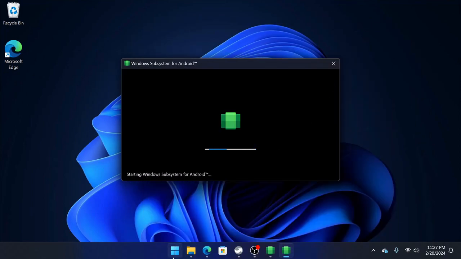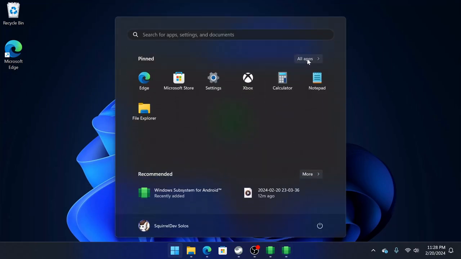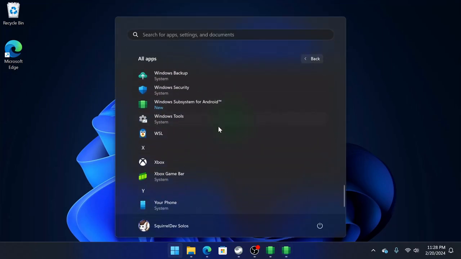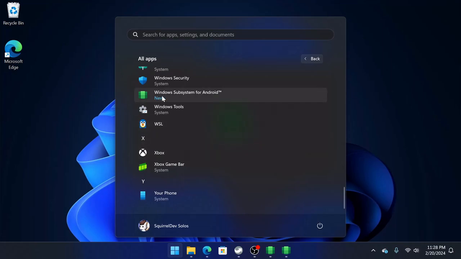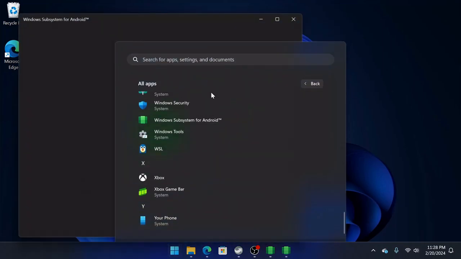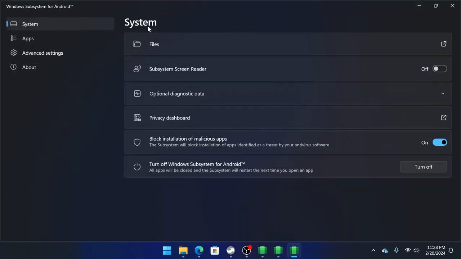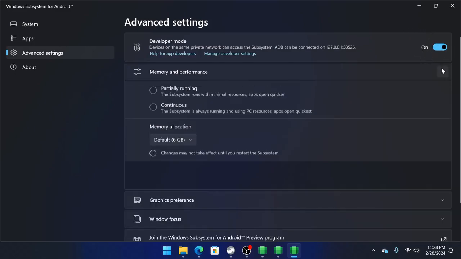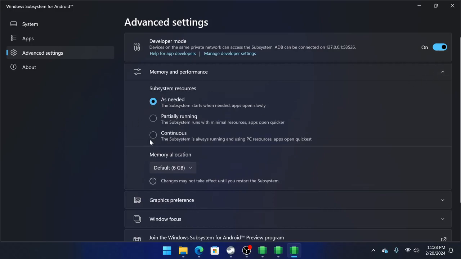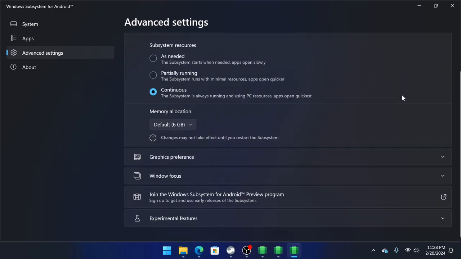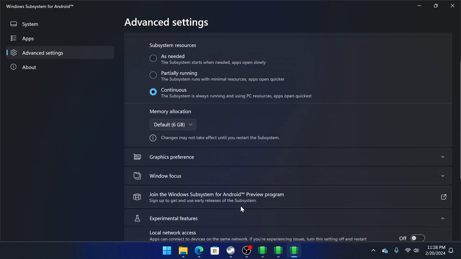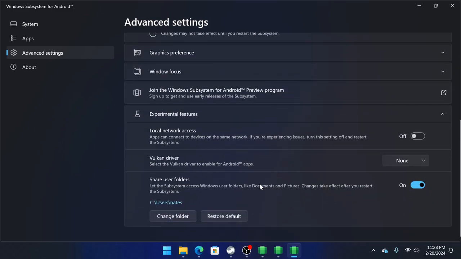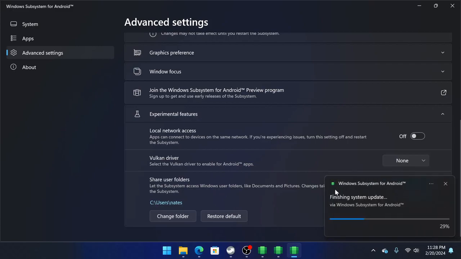Now what I do is I usually go to Start, All Apps, and you see here this is the Windows subsystem for Android. Click it. It will open up its settings. When you go to Advanced, Developer Mode, make sure this is on. You also want to go to Memory and Performance, Continuous, and Experimental Features, Share User Folders. Make sure this is on.